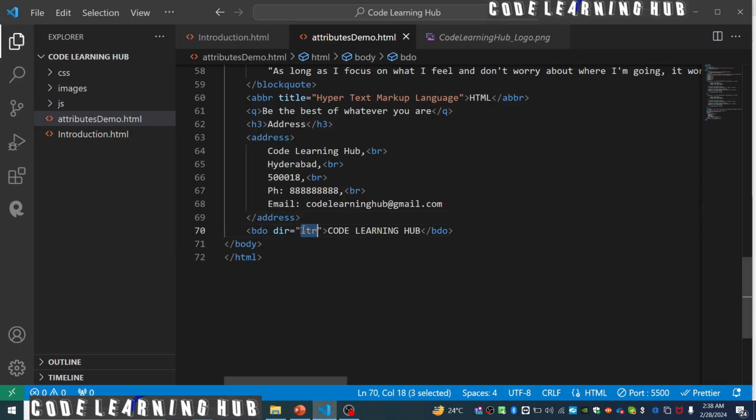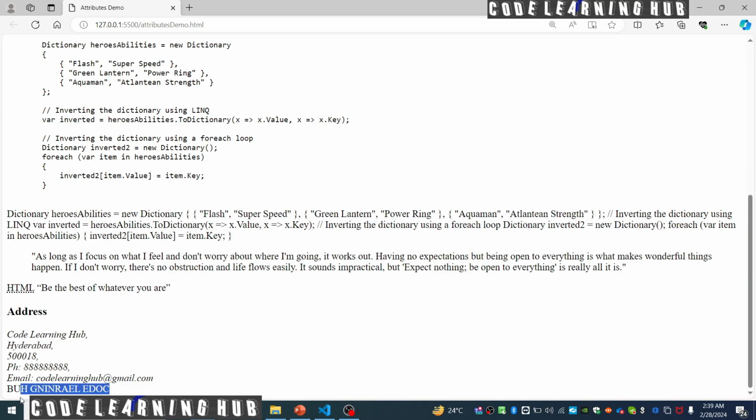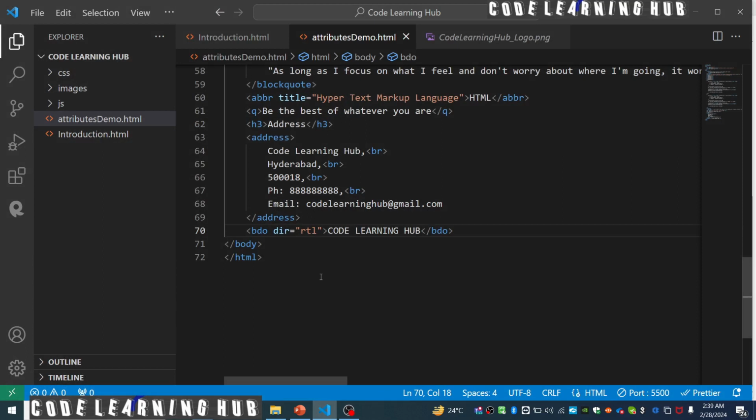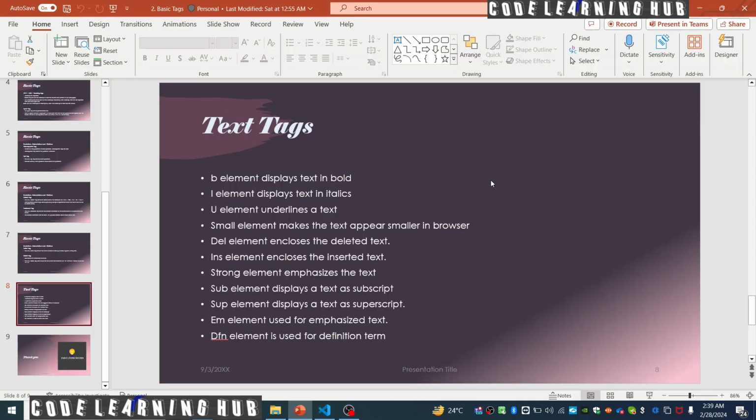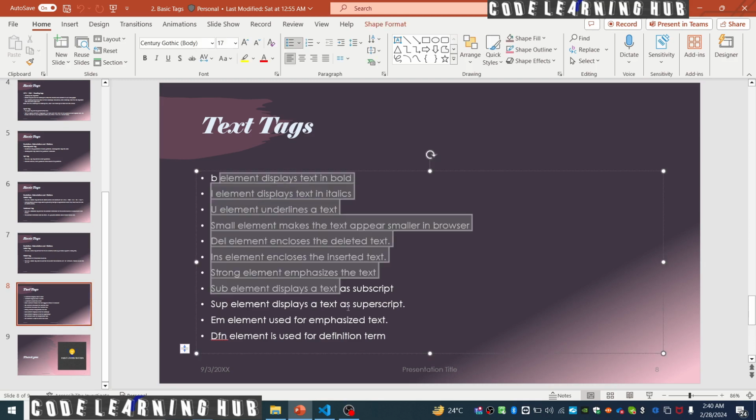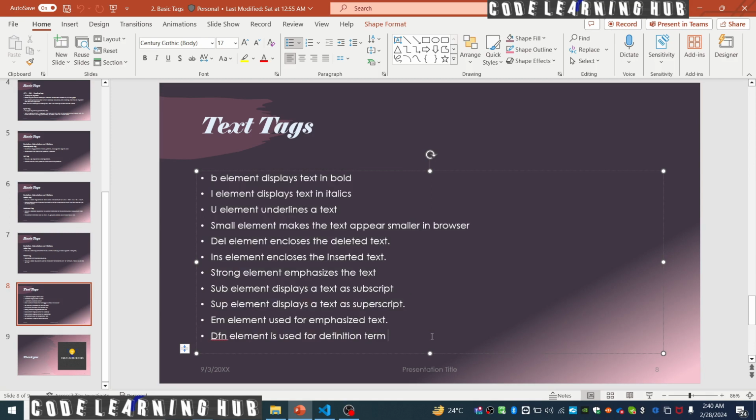Now if you change the direction to right to left, the content in the BDO tag will be rendered from right to left when you give the direction right to left. Okay, next we have the text tags. So these are the text tags that we use in HTML.